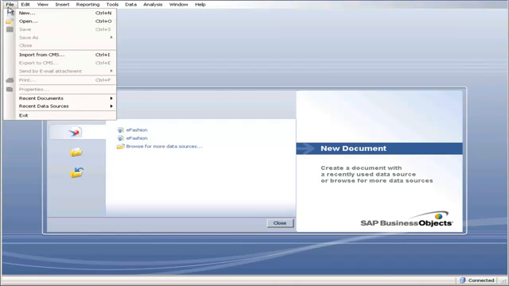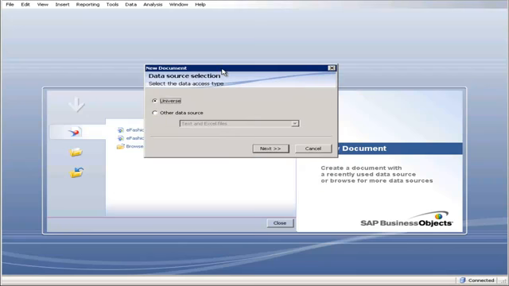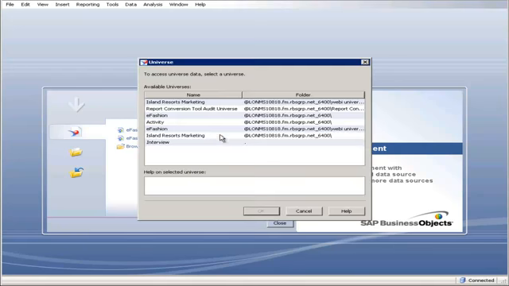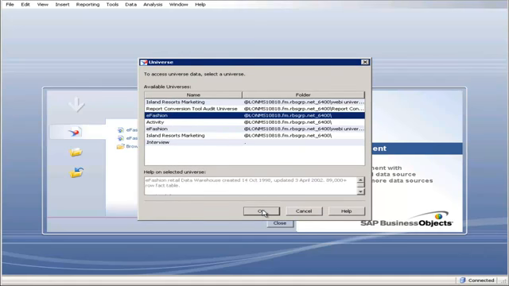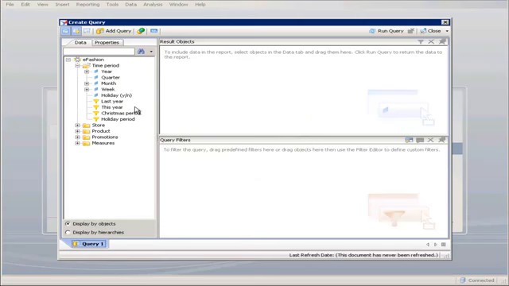If we want to create a new report, you click on File, New. In the new document window, you've got two options. The first one is you can select the Business Objects universe. The other one is other data source, which means you can include external data sources like Excel spreadsheets or CSV files in your report. But for now, we're going to stick with a universe, and the universe we're going to use is the eFashion universe. Once you've selected it, click on OK, and the query window appears.